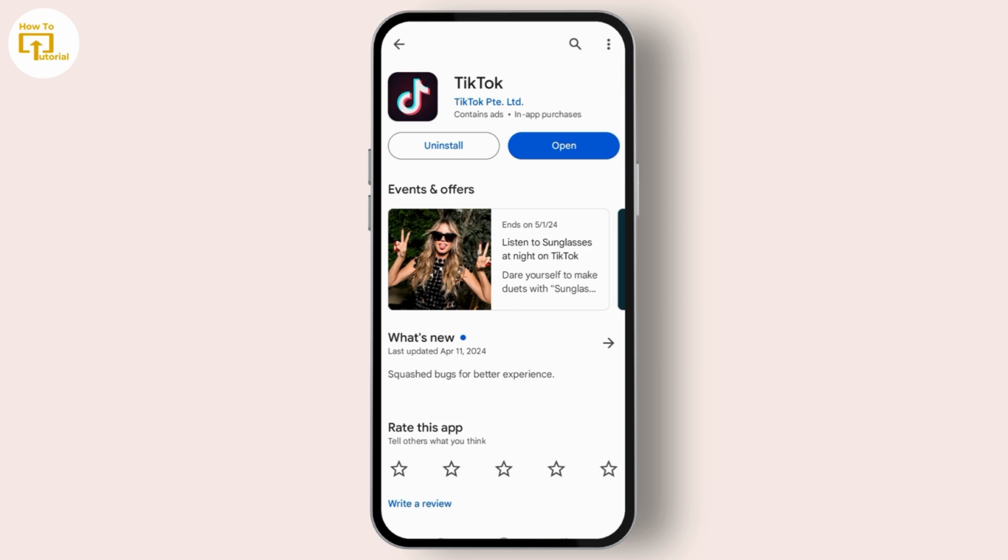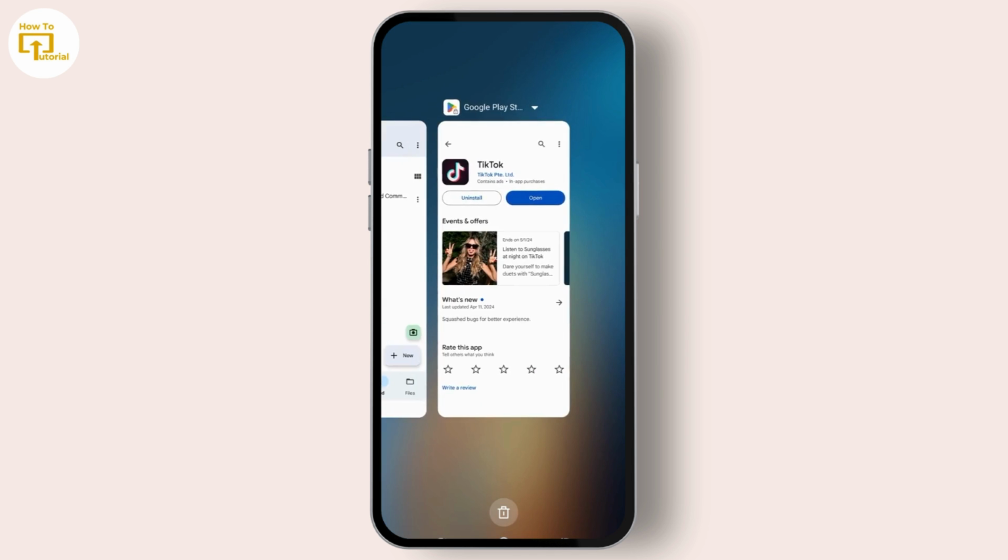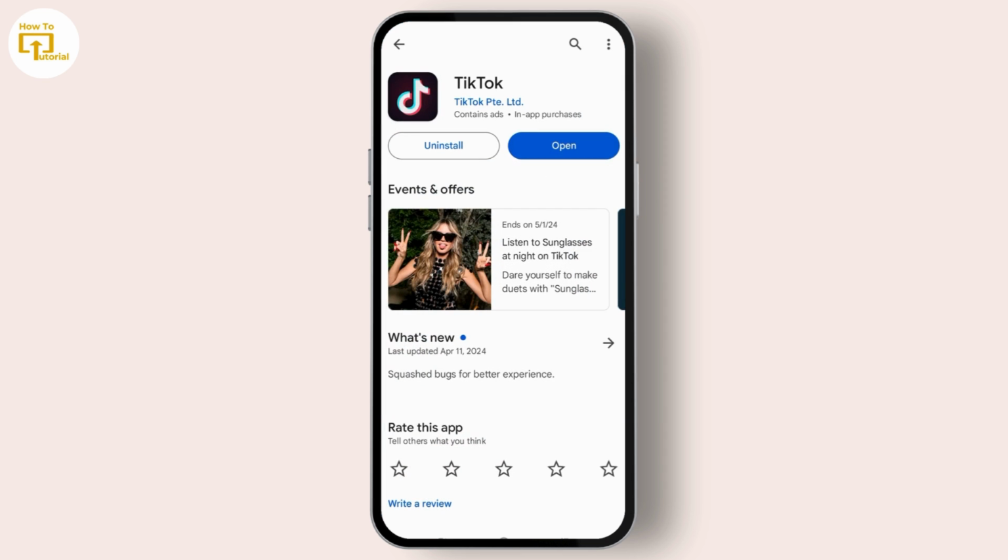You can also restart the app. Open the TikTok app and simply close it out. This can sometimes resolve temporary glitches or issues within the app.